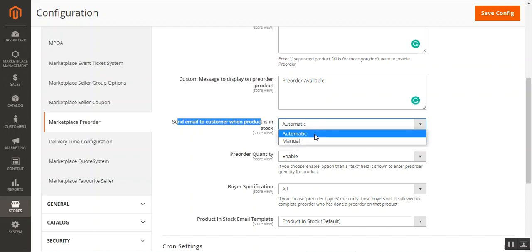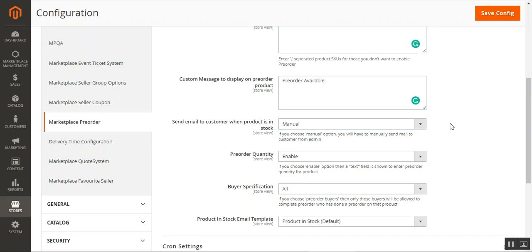To choose automatic, you can set it as automatic, so whenever the product comes back into stock, an email is sent out to the customer. Otherwise, if you choose it as manual, then the pre-orders would be checked by the admin, and then the admin can send the pre-order mail manually to the customers.